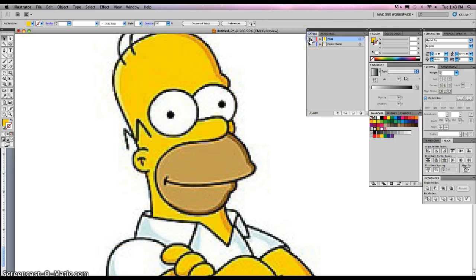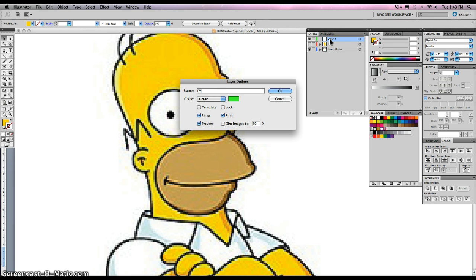We can close that eye down. We don't need to see it anymore. We can do his eyes. Why don't we just do his eyes on the same layer? So I'm going to create a new layer, double click here, type in eyes.